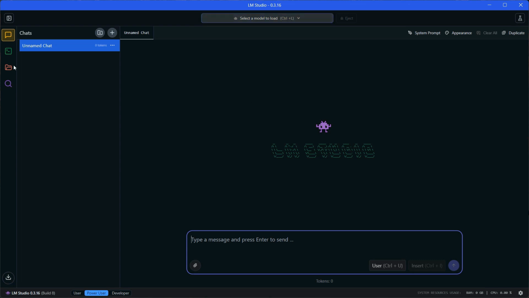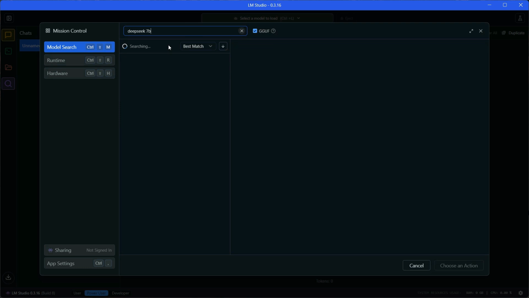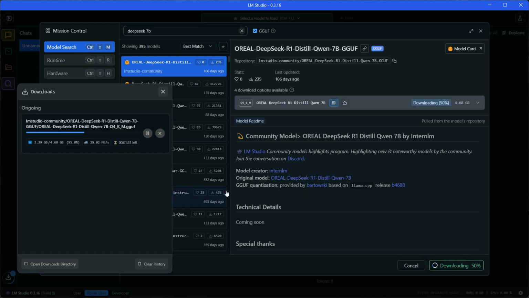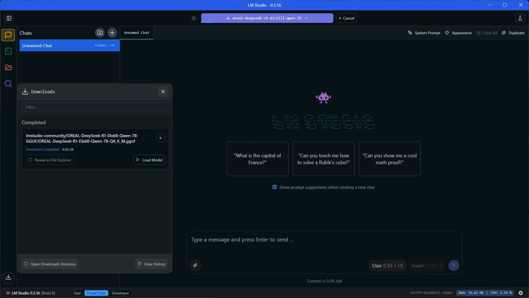This is the main chat interface. To get started, we need a model. Let's click the search icon on the left to find some models. I'm looking for a DeepSeek 7B model, which is a good balance of performance and size at around 4.6 gigabytes. The download starts, and you can see its progress in the Downloads panel on the left. Remember, this download uses the internet, but once it's done, the model runs entirely offline.